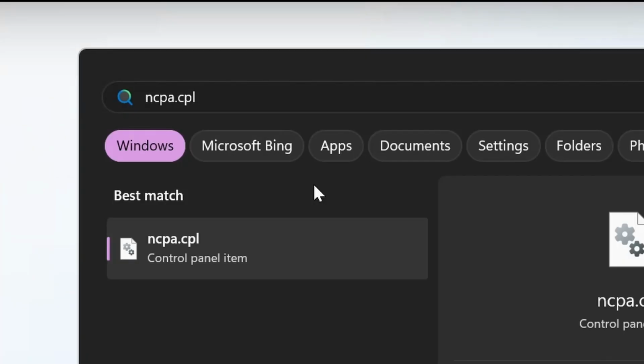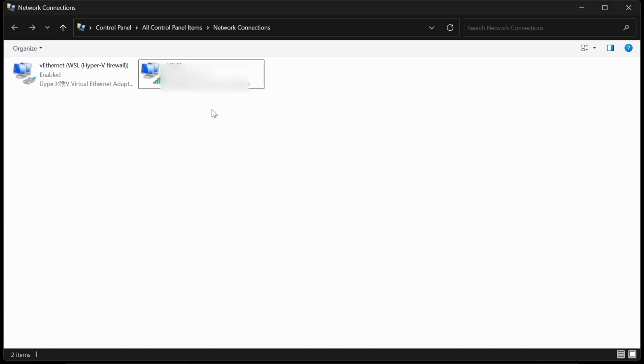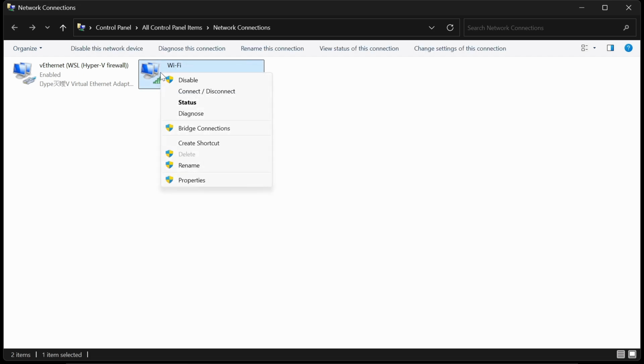To do that, press the Windows key so that you can start the search panel, and type in ncpa.cpl, what we typed in earlier. You're going to see this control panel item, so click on it. This time, instead of disabling them, you want to right click and then click on enable. For me, I never disabled them, so I only get the disable option, but for you, it will say enable. So just click on that, and now you're ready to go.